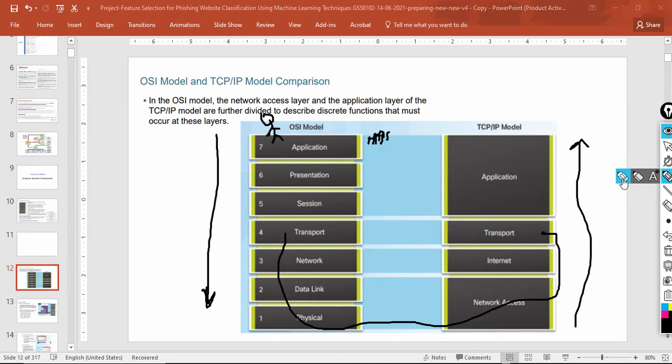Using what? TCP/IP protocol, or even UDP. I will discuss the difference between them. Okay, UDP. Then what happened? What happened here?